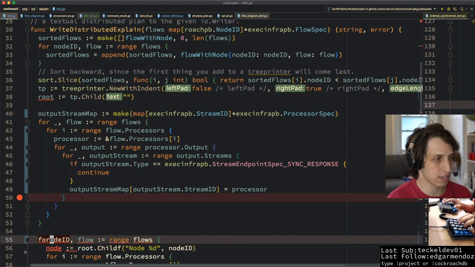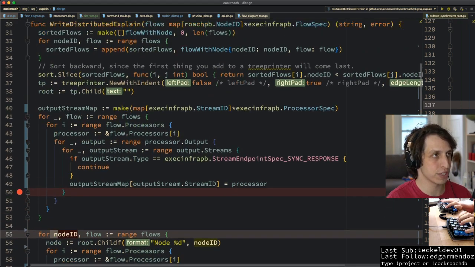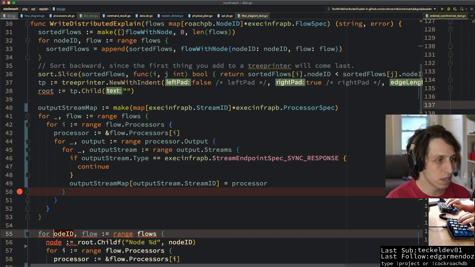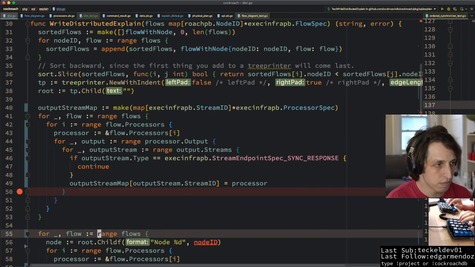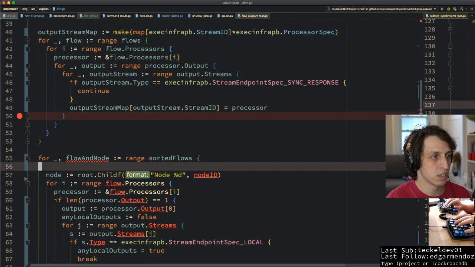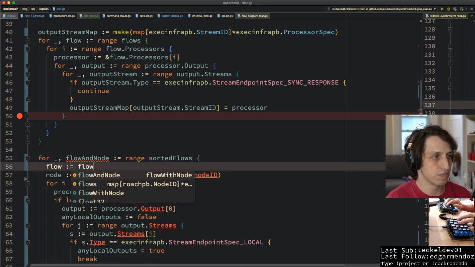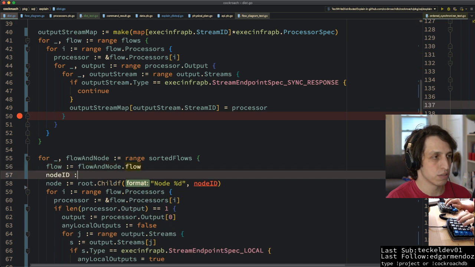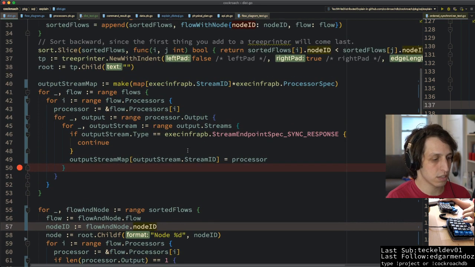The reason that this is irritating is that it's now using a map iteration order, which is not stable in Go. So we'll say for flow in range sorted flows, and we'll say, I guess, flow and node. Flow is equal to flow and node dot flow. Node ID is equal to flow and node dot ID. Okay, so that's going to fix that small problem.